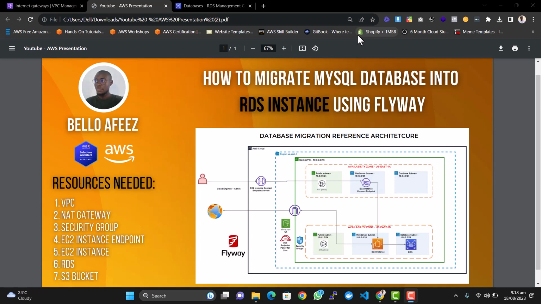For this tutorial, I won't be creating a VPC because I already have a video on my channel that explains in detail how to create a VPC. The only thing I will do is attach an internet gateway and a NAT gateway to this VPC. So without taking much of our time, let's dive into the tutorial.